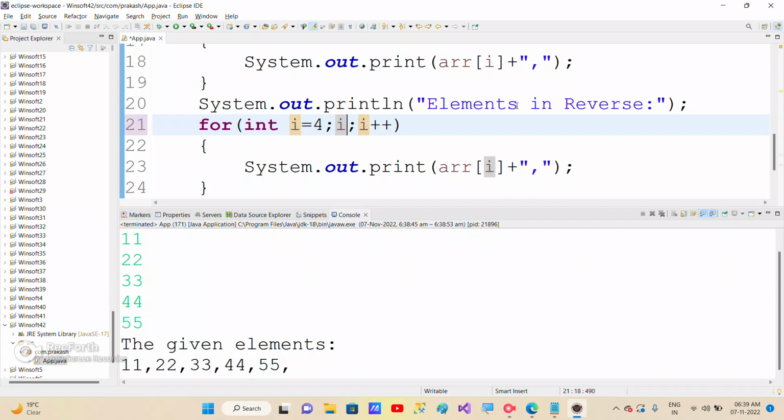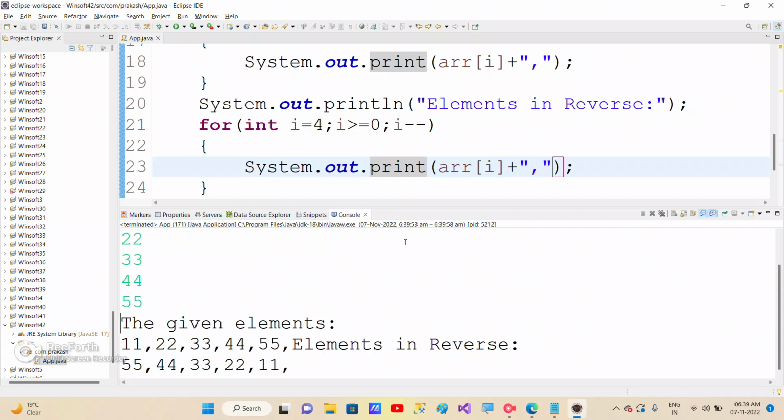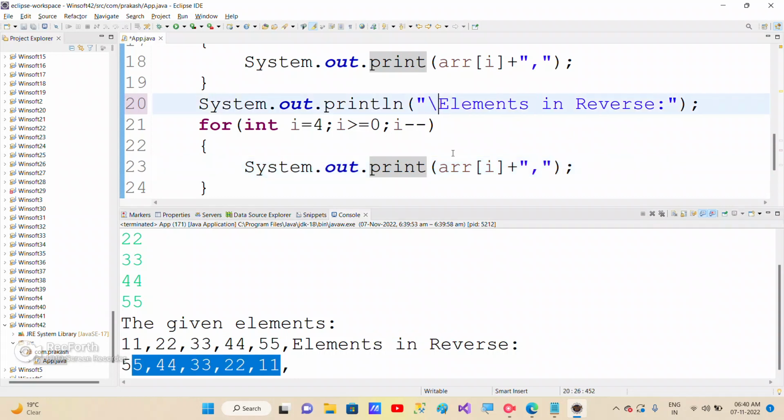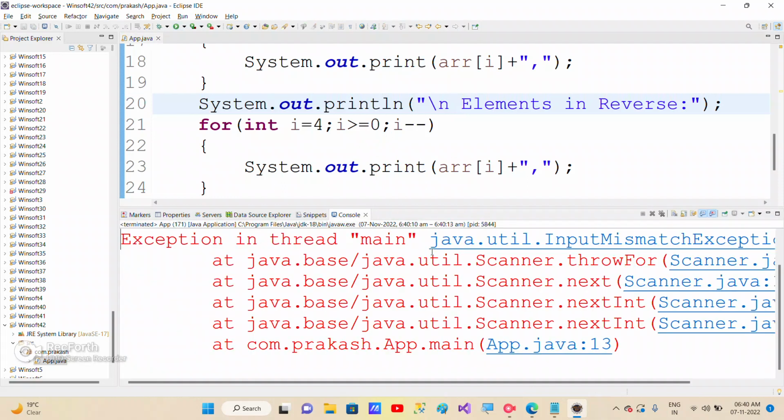And here, what should I write? I greater than or equal to 0. Very good. Here, i minus minus. Superb. Let's run it and see. So I'm giving 11, 22, 33, 44, and 55. See the output? The given elements 11 to 55. Elements in reverse 55, 44. Just give a new line here so that you'll get a new line space, and let's run it and see.